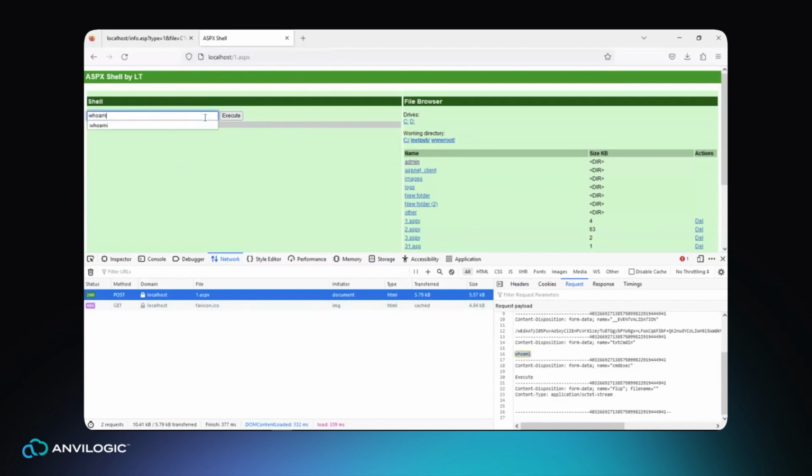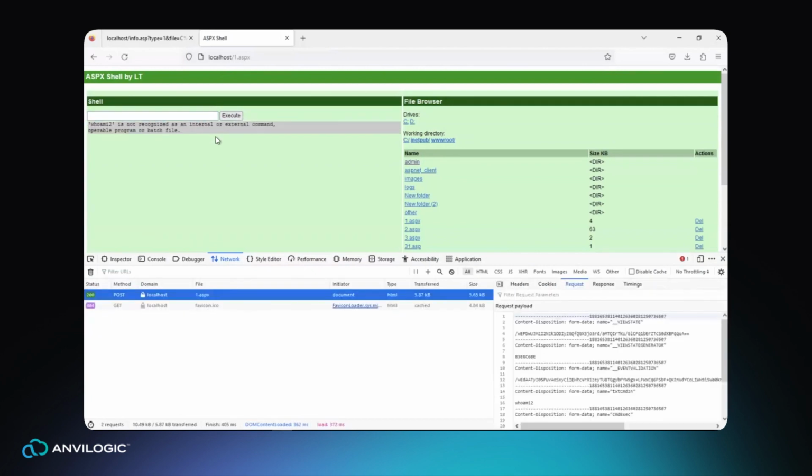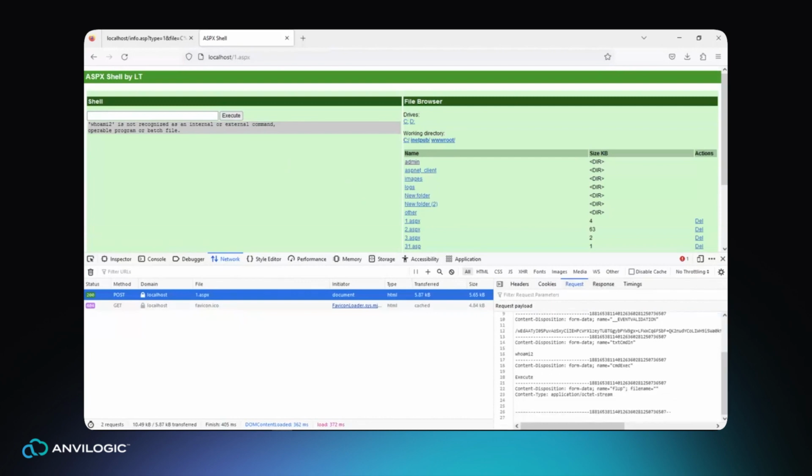So if I put in whoami2, which is not a real command, I get nothing back. I get an error message. But if I go to request and look at the POST variables, I have whoami2 here. So that's how that works.